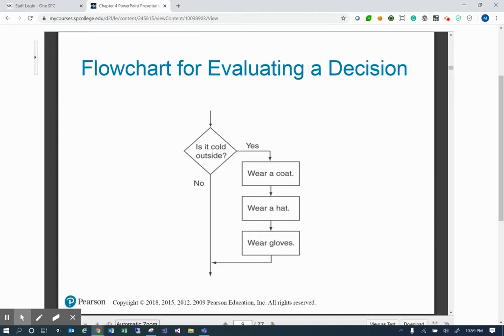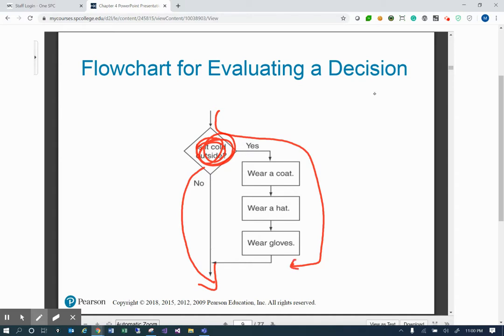Taking that flowchart a little bit more in depth, we're going to say, hey, is it cold outside? If yes, then wear a coat, wear a hat, and wear gloves. Again, at some point, we're going to meet up with that no value. What's going on here is this code is doing something because this evaluated as true. And this is skipping all that code because it evaluated no. But at some point, they're all going to be the same code line again and continue on.